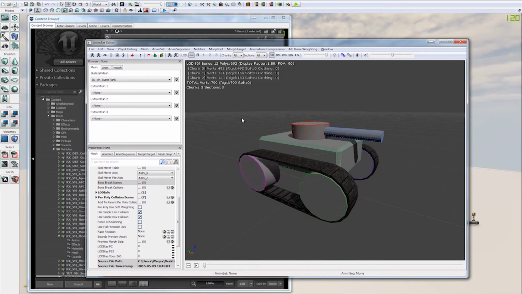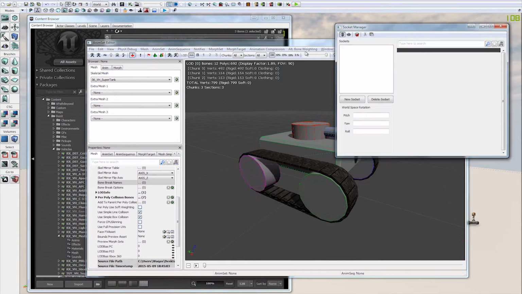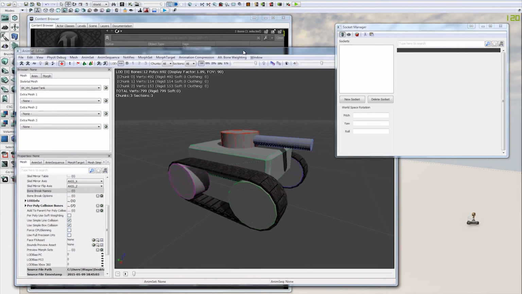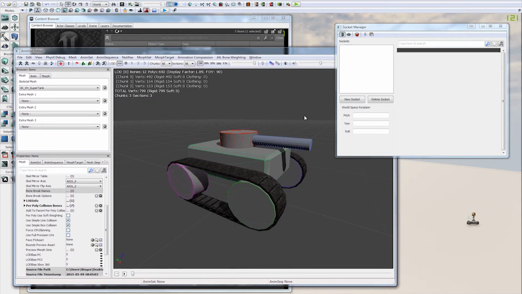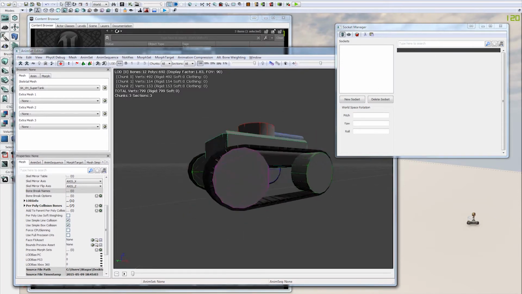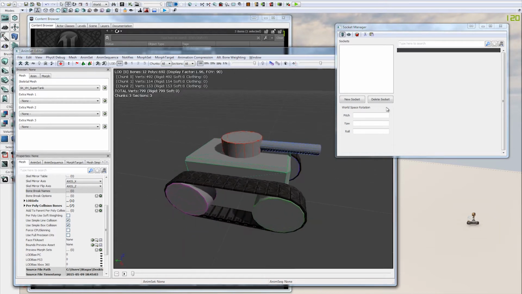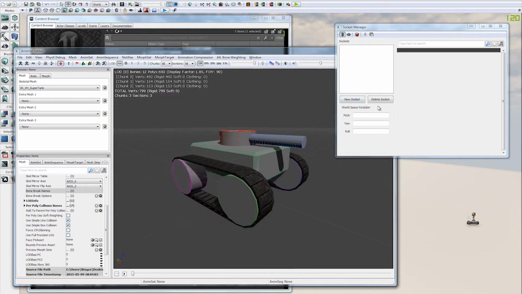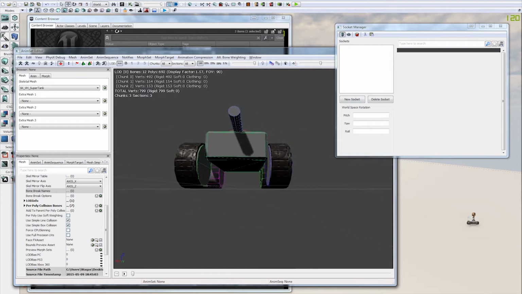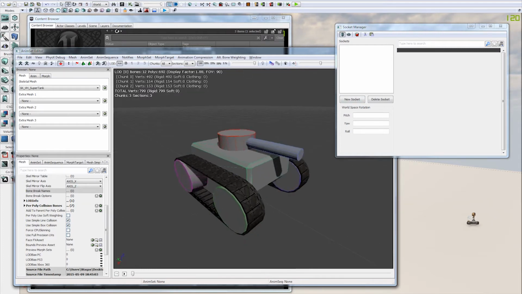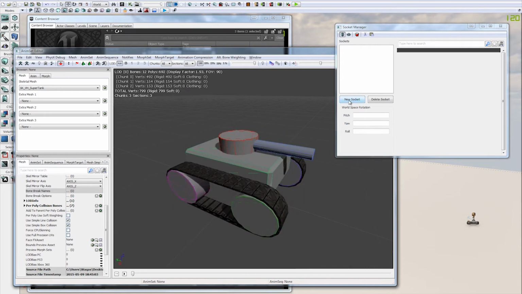So next up, we're going to set up all of our sockets. Now, sockets are kind of like bones, but they are independent to anything you do inside of Max. So you can add as many sockets as you want, and really sockets are used in code to find things really quickly. Rather than looking for a bone, it looks for a socket. So we need to make a few sockets, and usually they're very useful for particles. So let's start by setting up some of the default ones that we always need.